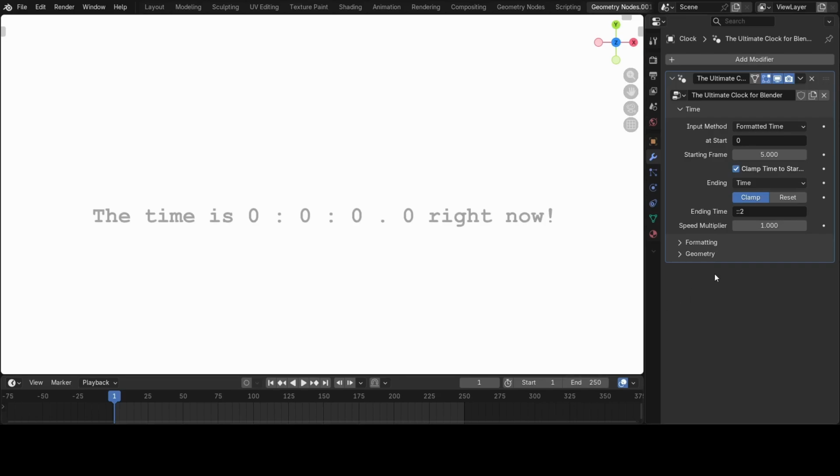The other update is about the endings. If the ending is set to time, frame, or frame plus time, the clock will now clamp to or reset at the reach of the ending. The reset itself has two options. Either the clock will reset to 0 or it will reset back to time at start.